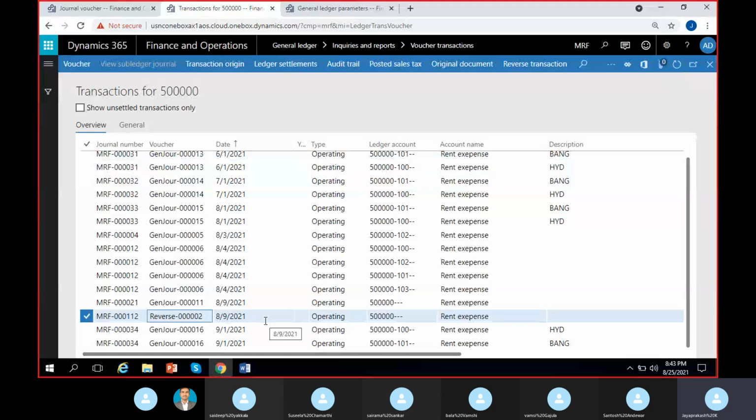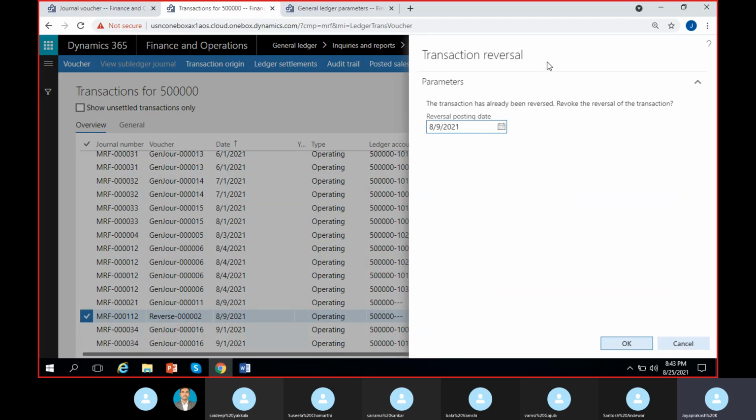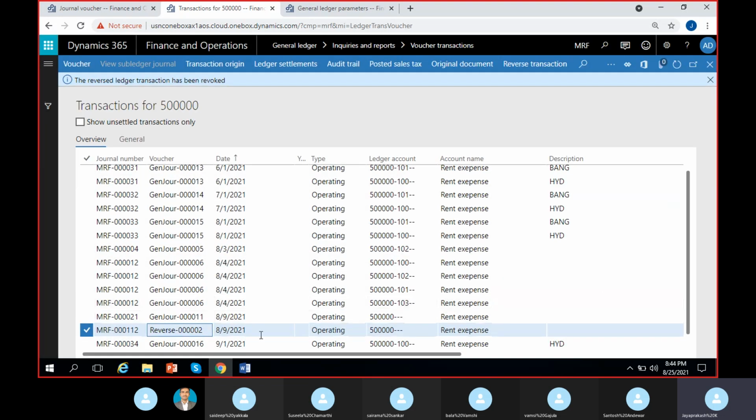Suppose I feel the reverse transaction is wrong, and I want to reverse the reverse transaction. I want to keep the original transaction the same again. I can't delete the reversed or posted transaction, right? I can't literally delete any transaction that is posted. So if I want to reverse the already reversed transaction, I can select that reversal again and click on reverse transaction once again. It says the transaction has been already reversed. Revoke the reversal of the transaction. Do you want to revoke the reversal which is already done? And what is the date that you want? So you can give this date and click on OK.